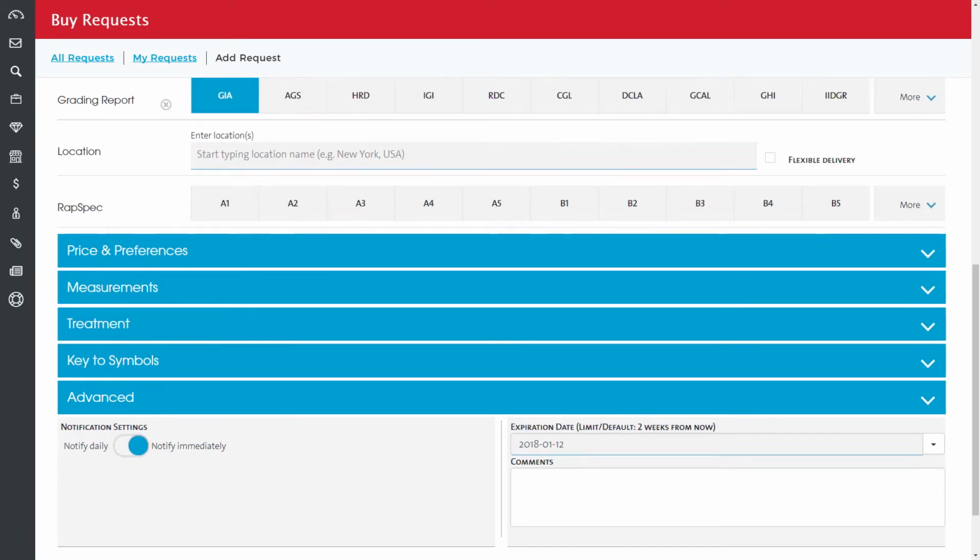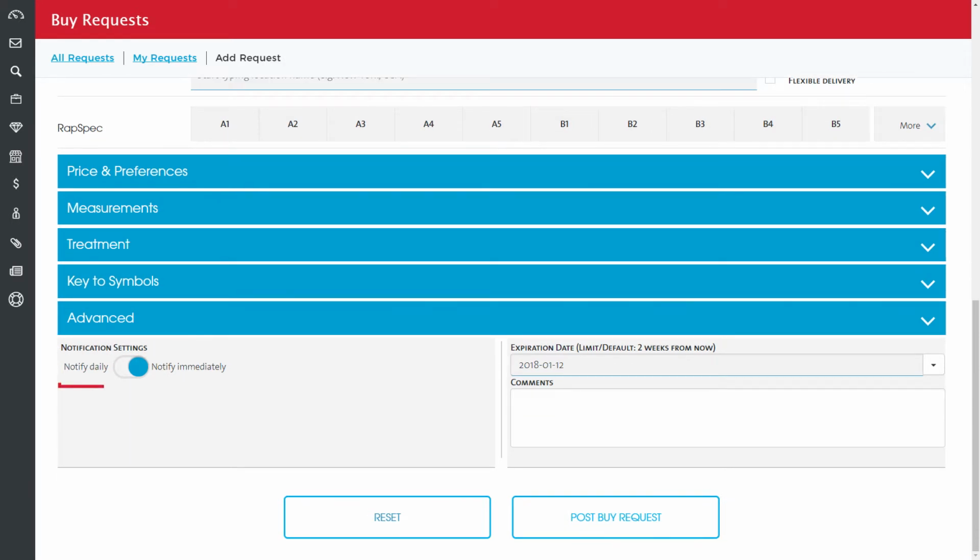Get notifications via your RapNet inbox each time matching diamonds are uploaded to RapNet, or simply choose to receive a daily summary. Select an expiration date so your request can stay open for as long as required. When done, select Post Buy Request.